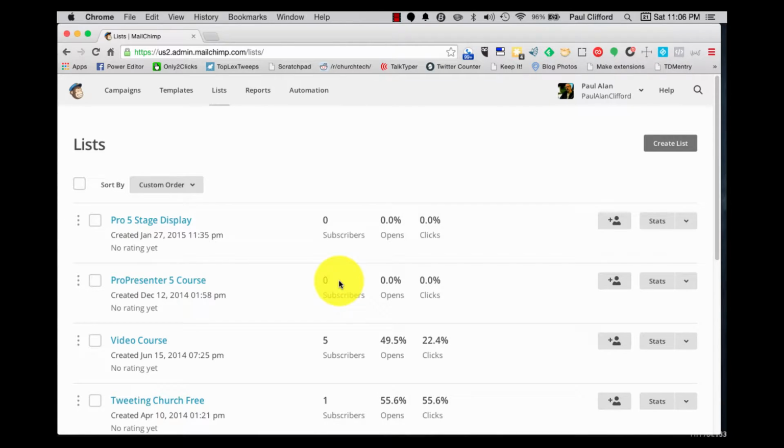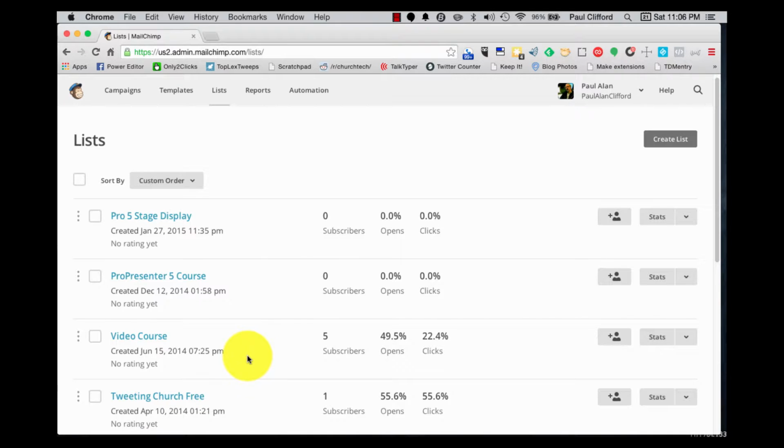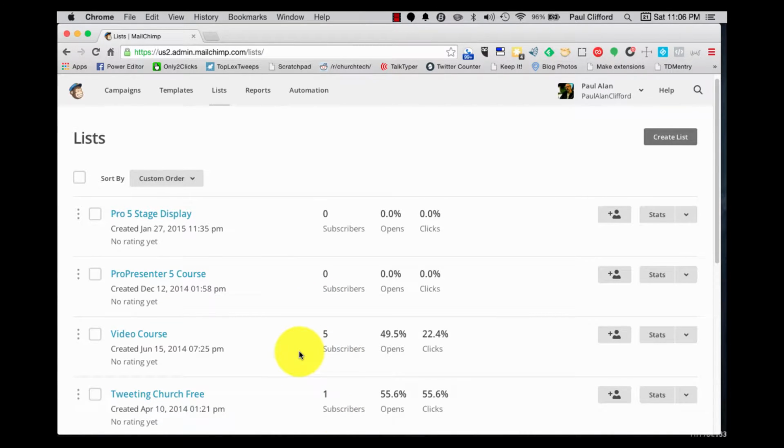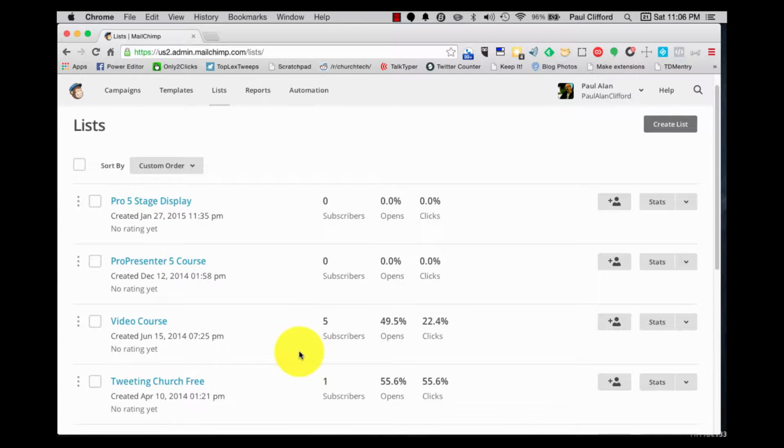So let's head on over to my computer and we'll take a look at the back side of my MailChimp account. First off, you'll notice I have multiple lists. What you might notice is there's no one on a couple of these lists. Some have one, some have 5. There's a very good reason for that.